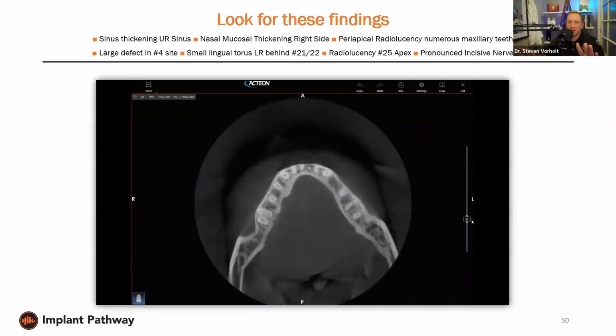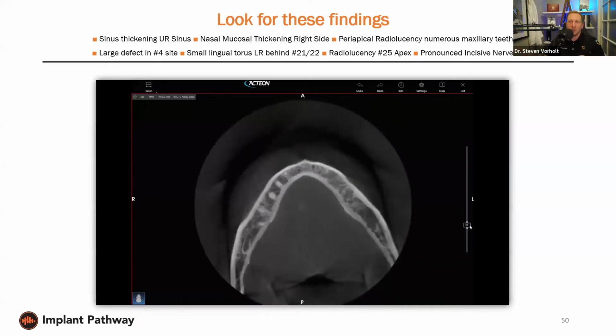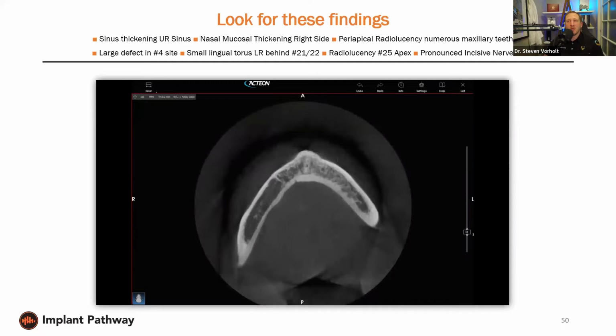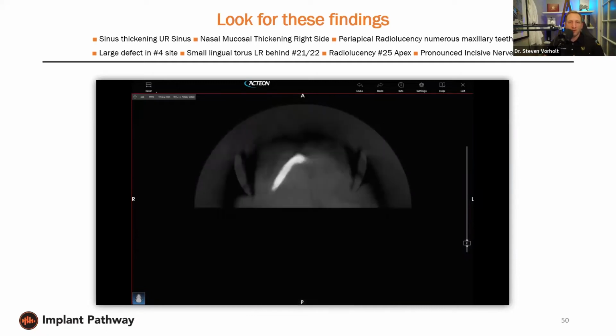Now we're seeing tori in the mandible. So, okay, there's some tori. There's some more apical pathology in the anterior incisor region. So this gives me a pretty quick, brief overview of pathology.